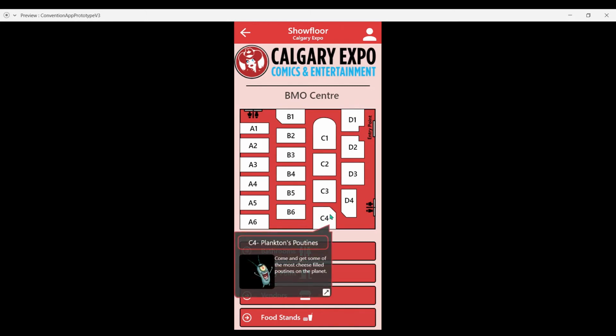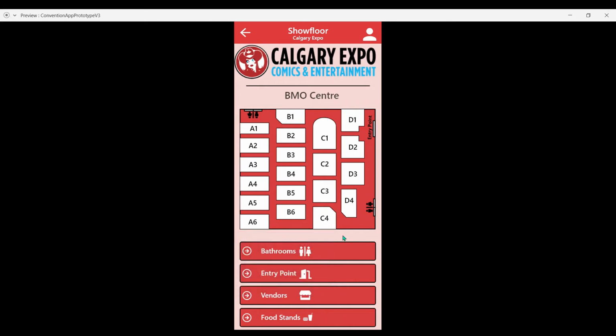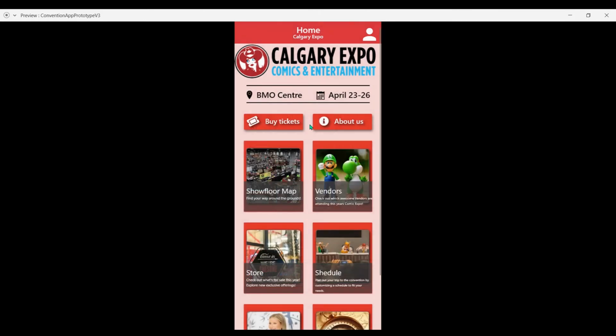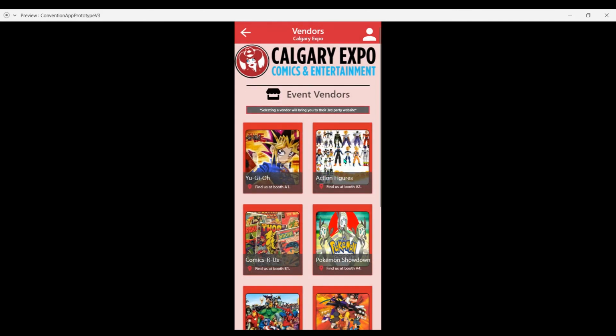For example, C4, which is Plankton's Poutines. Come and get some of the most cheese-filled poutines on the planet. And that kind of wraps it up for our show floor. So I will pass it over to Roger for the vendors page.